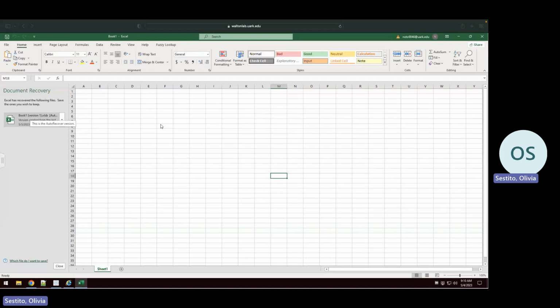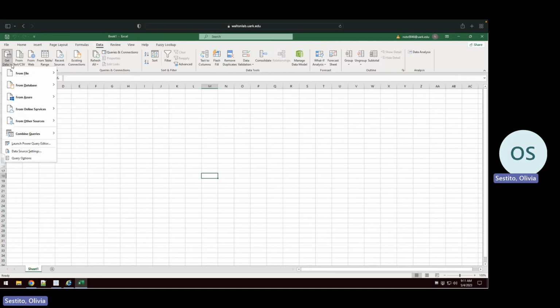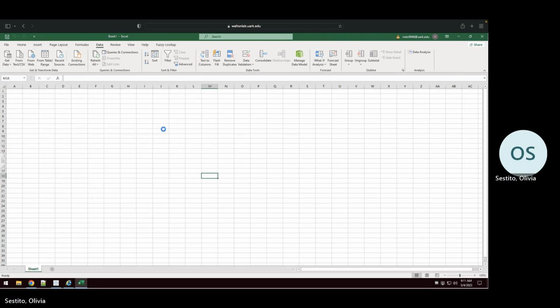Okay, this is lab 8-4, and we will be using a pivot table to analyze data from an XBRL database. So first we'll open up our Excel and go to data and get data from a Microsoft Access database.